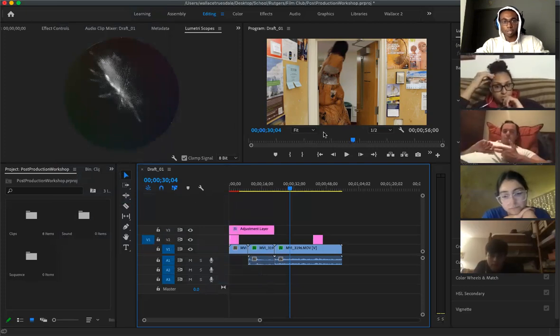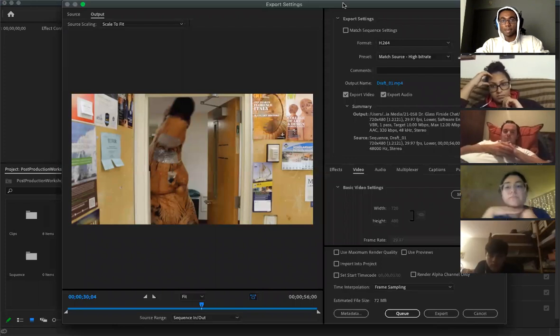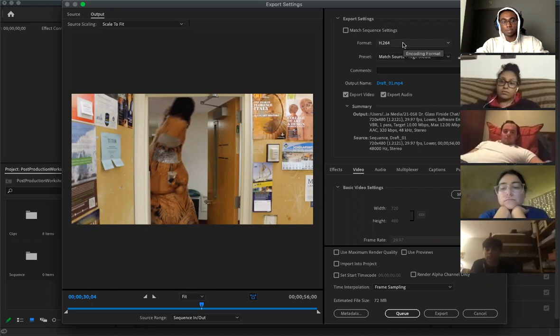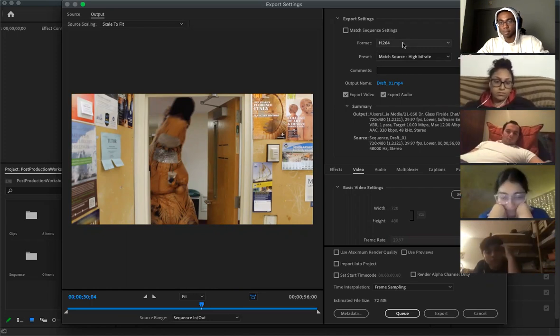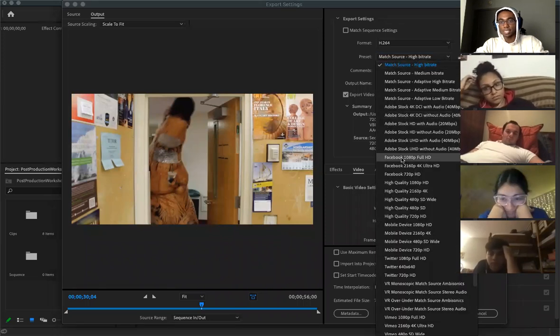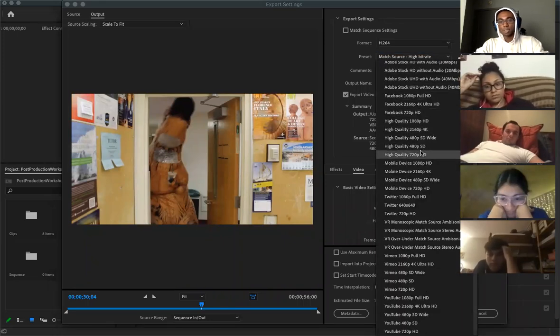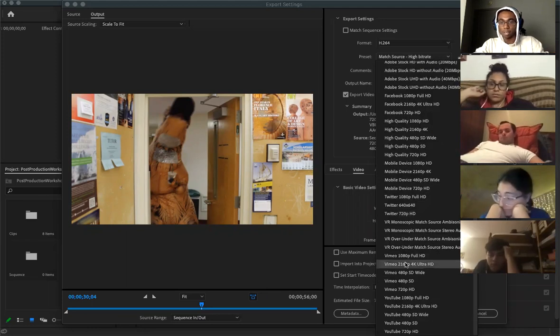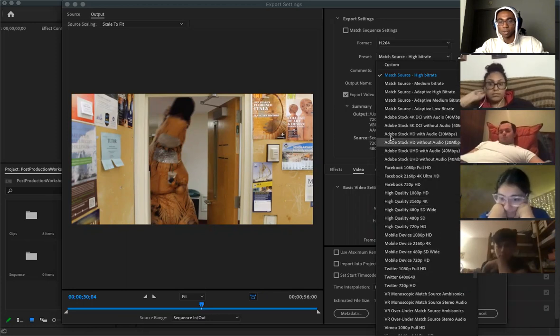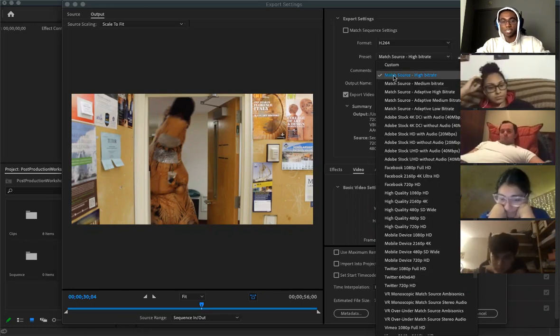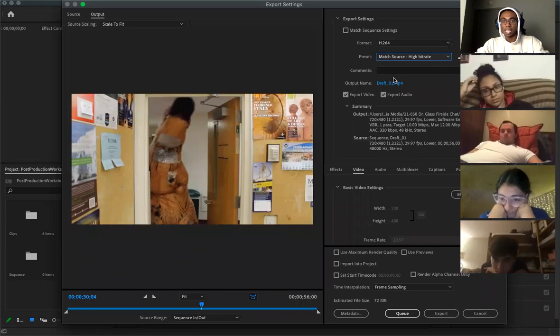let the computer load and do its thing, and you'll be met with this Export Settings tab. Now, for the sake of ease, whenever you're editing something, just use H.264. That's what you encode videos with. Just easy to remember for right now. Nothing to go in depth with there. You can leave the preset as high bit rate. It has a lot of different settings for specific formats. There's one, as you can see, for Vimeo, Twitter, mobile device, Facebook, all that stuff. But you're usually just fine going match source, high bit rate, and leaving it at that.